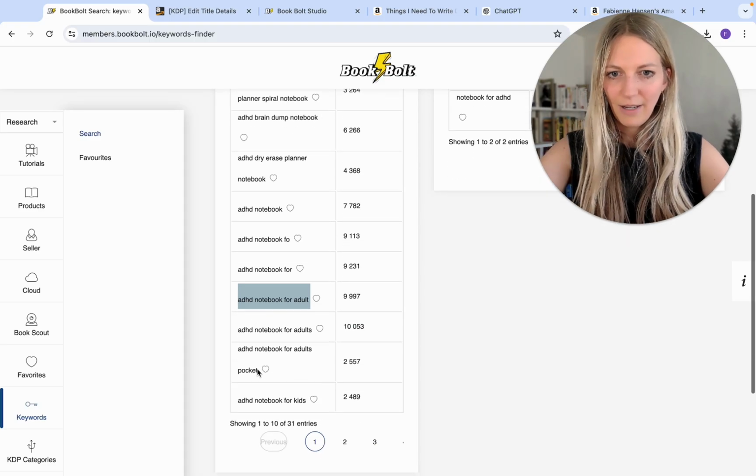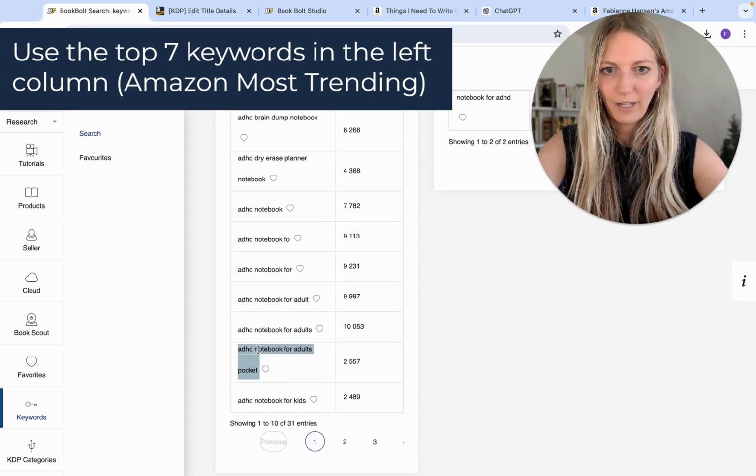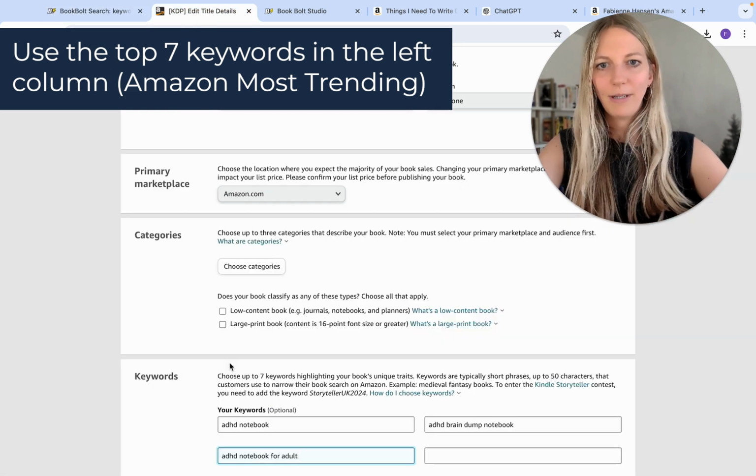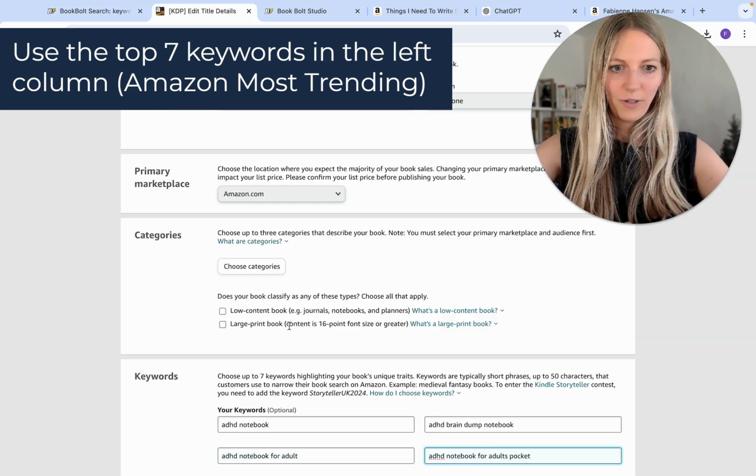Then let's see what else we have. ADHD Notebook for Adults Pocket. We're going to use that one too because it has high search volume.